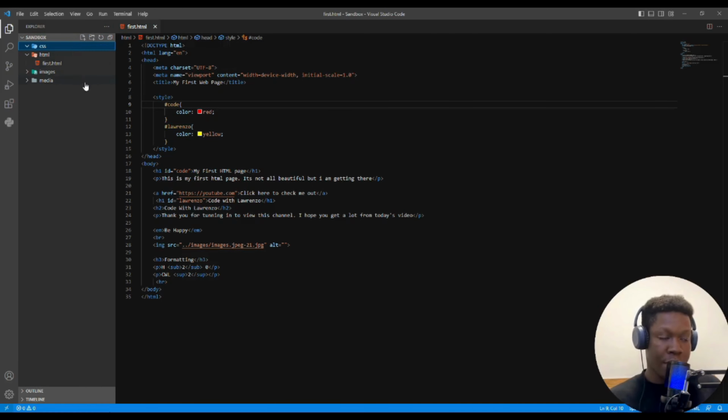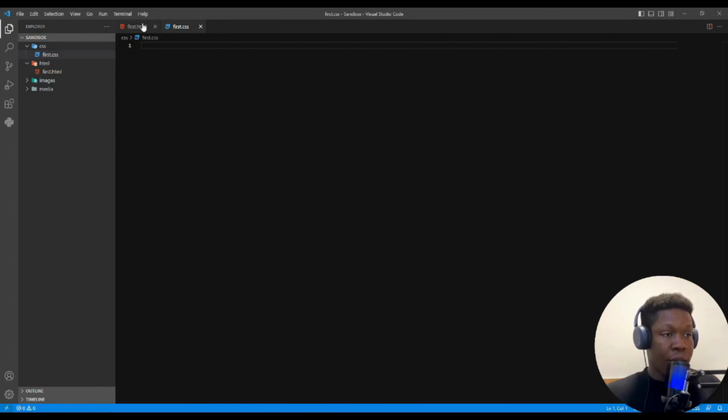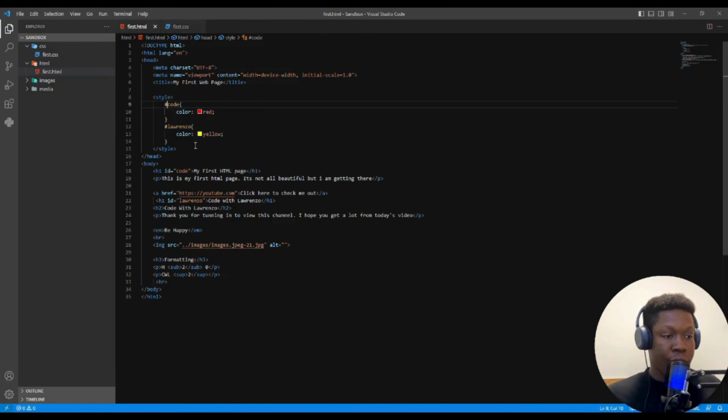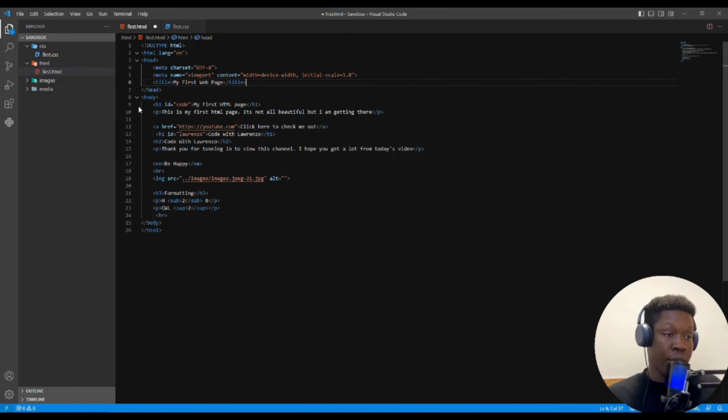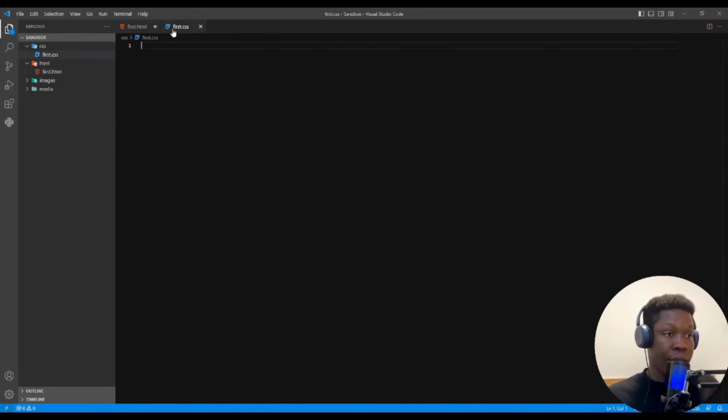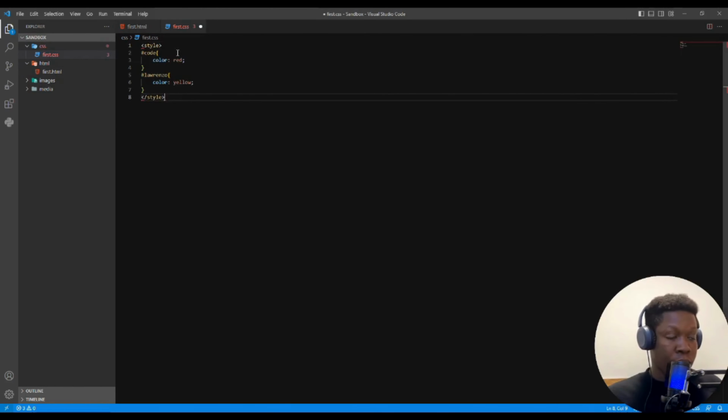How this works is that you create a new file for your CSS. That new file in this case will be first.css. Save this. Now I'm going to take off my styling here, take it away, and put it in my new CSS file. I'm also going to take away the style tag because when you're doing external styling, you don't need the style tag.